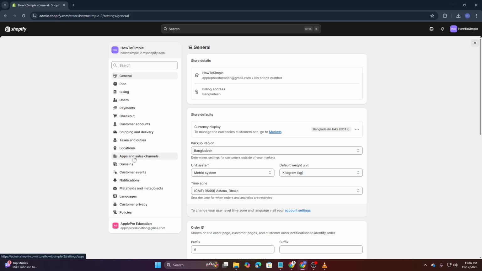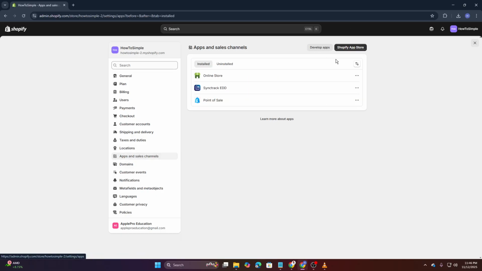Next, select Apps and Sales Channels. Here, you can manage all the tools that enhance your store's functionality. Click on Shopify App Store to explore apps that can take your store to the next level.